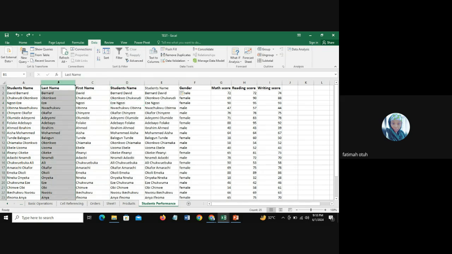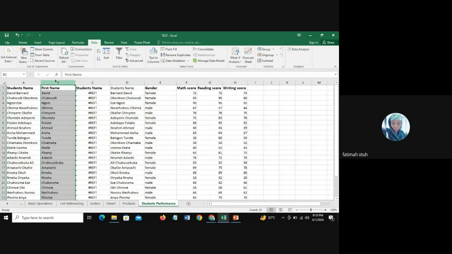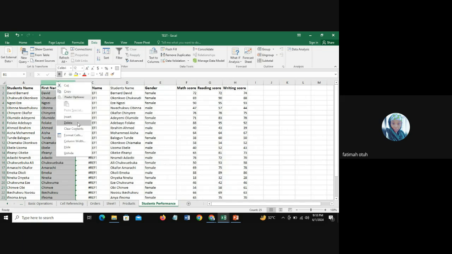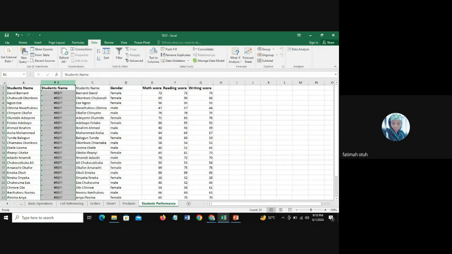So if I delete this first name as well, because I don't need it anymore, to be showing reference. But because I've done the flash fill here, this one now is not affected. This is a clean file. Now, all these things I'm doing, I'm assuming that this one is not there at all. Just assume it's not there.